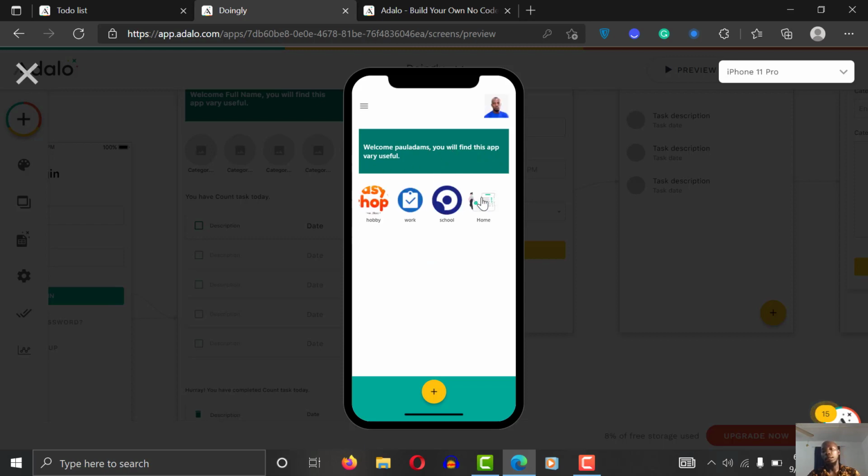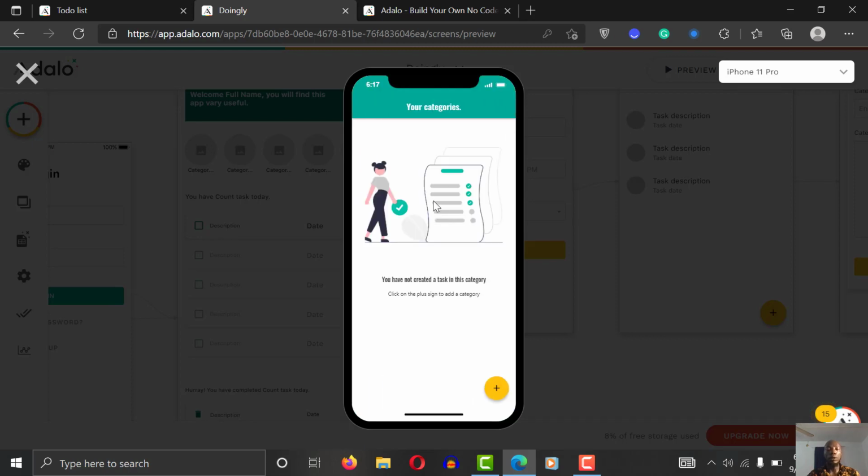So these are tasks that I've added already. Remember the time I added those images? These are tasks I've added already. That's the default for the application. So if you click on it now, you will see there is no category. There's no category to add anymore. Here it's saying you've not created any task, any category. Click on this. You've not created any task in this category. Click on this to add a category.